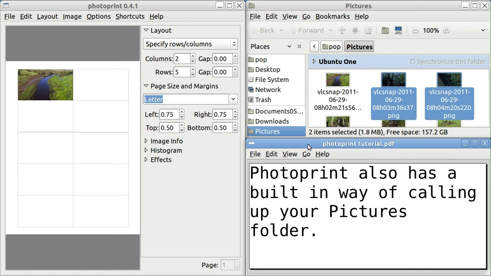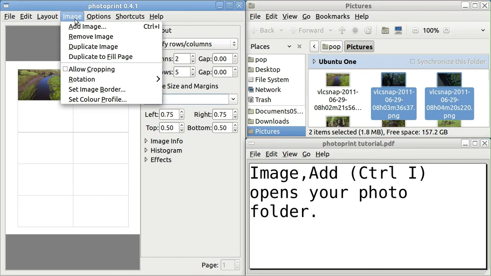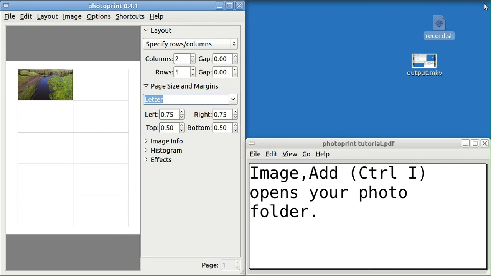But PHOTOPRINT also has a built-in way of calling up your Pictures folder, and that's in Image, then Add, or Control I. And when you do that, it works a little bit differently. I'll do it now and show you.